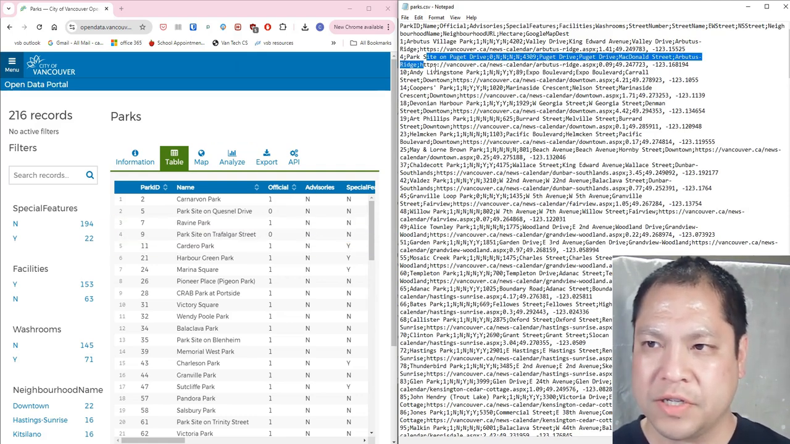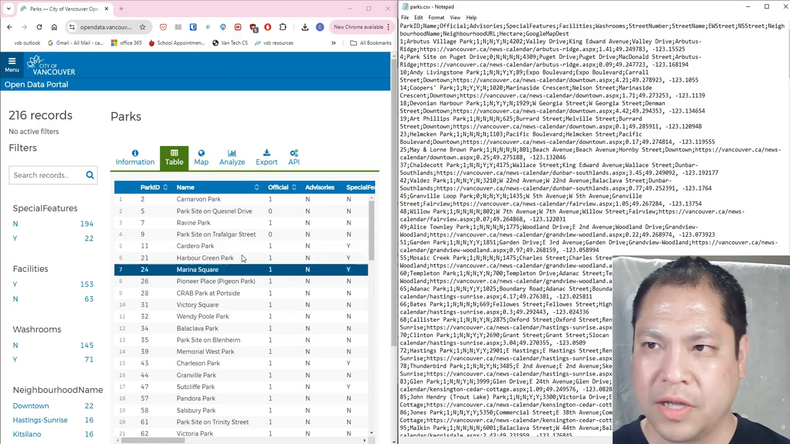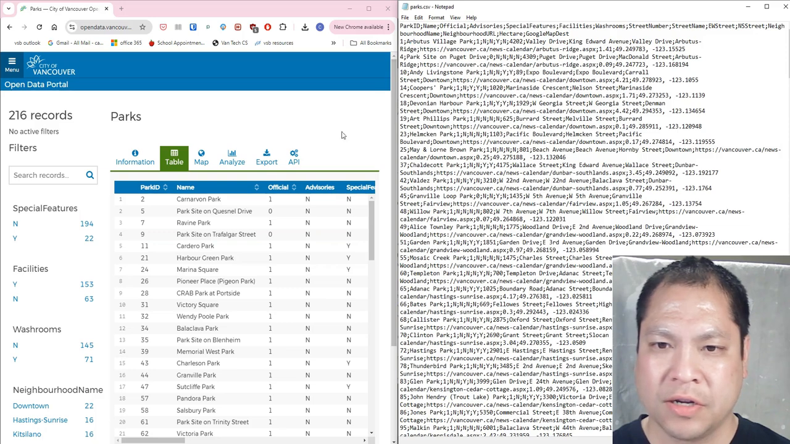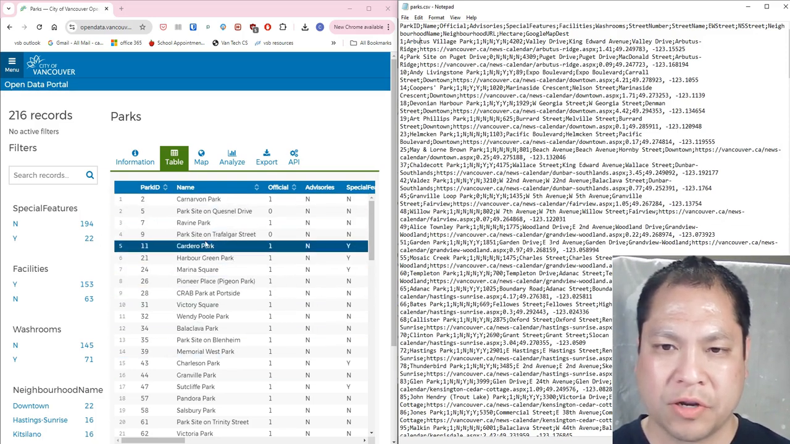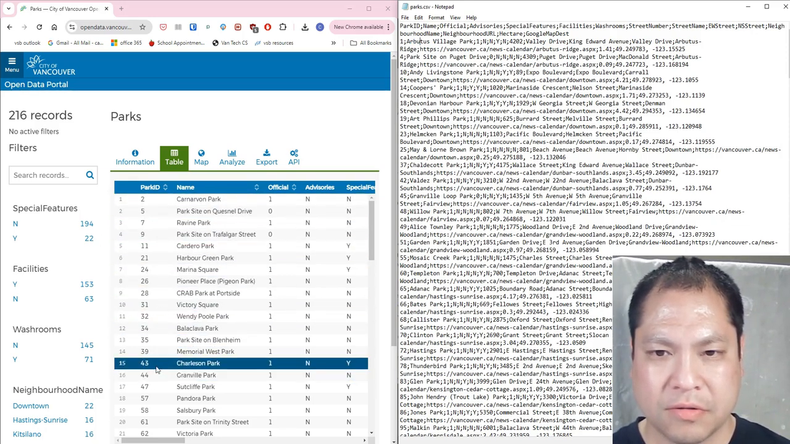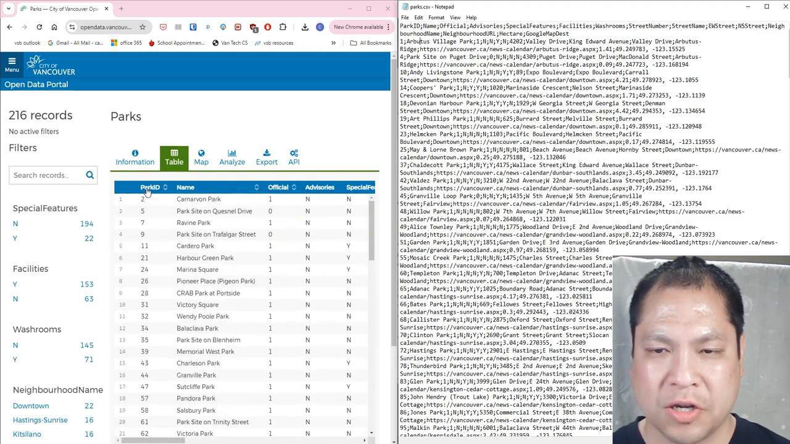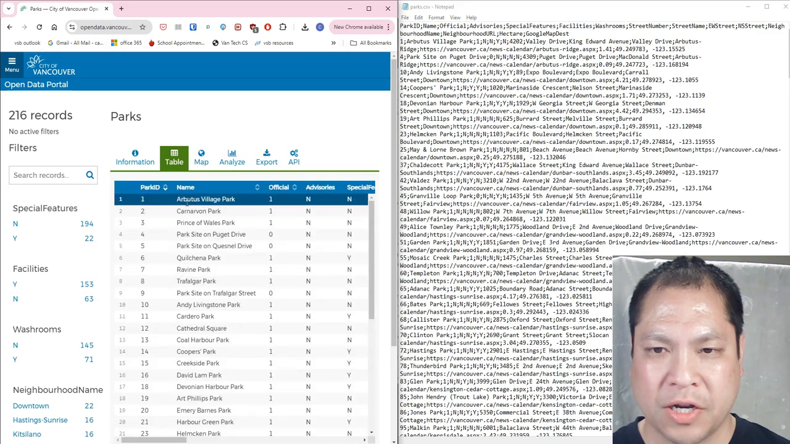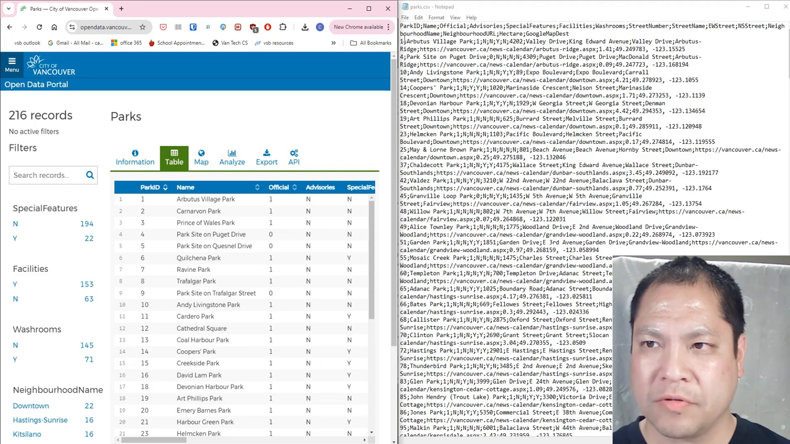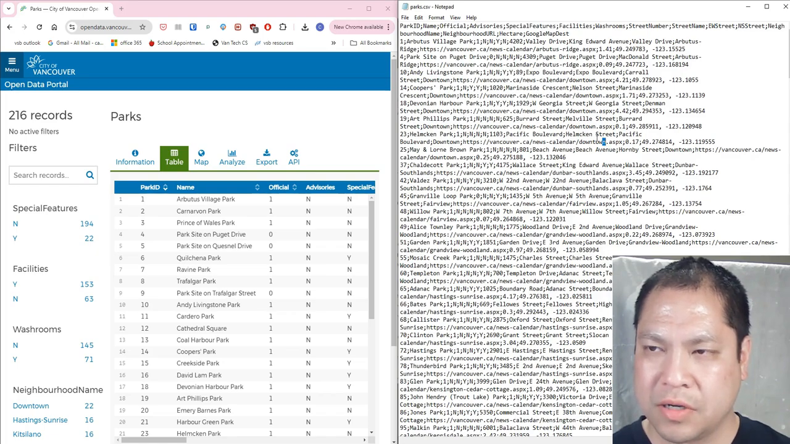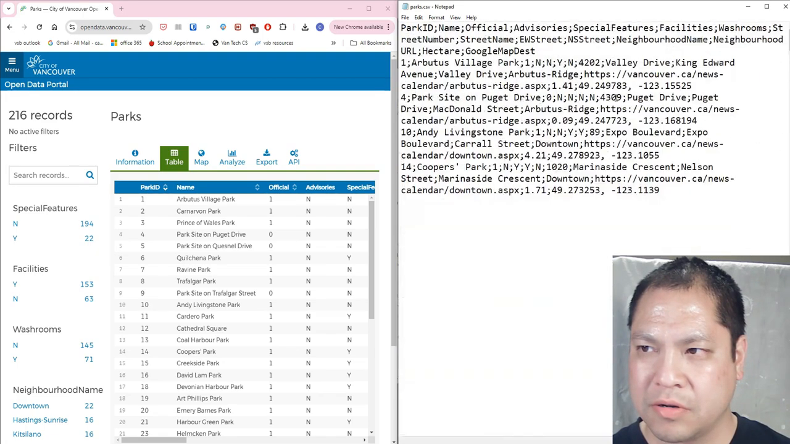Yeah, so if we take a look at one, let's say we want Arbutus Village, Park ID 1. I go to my table here, and where is Arbutus? I'm just going to click on Park ID to sort it by Park ID. Here we go. Park ID 1, Arbutus Village Park. So we have a 1, semicolon, Arbutus Village. Let me just make this a little bigger so you can see it a little easier. There we go.